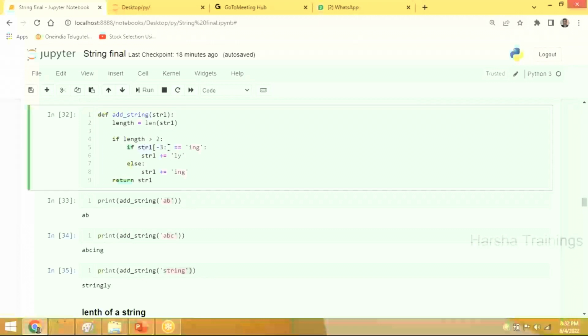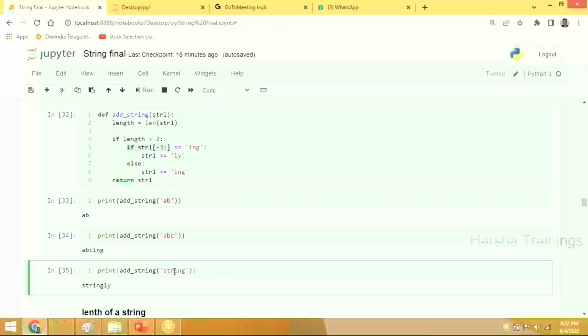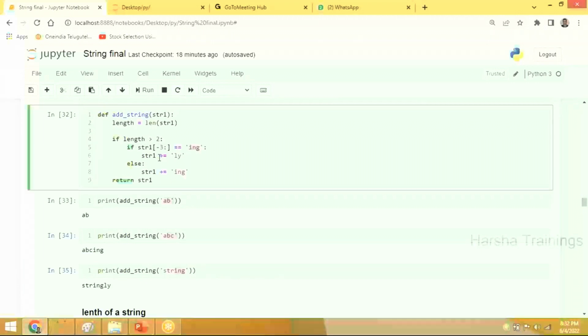If str of -3 colon, what is the meaning of -3 colon? It is the last 3 characters. Is it ing? Then for that I'm concatenating ly. If the string is not ending with ing, I'm concatenating ing. If these two cases are not satisfied, I will return the same string str1. That's it. My job is done.